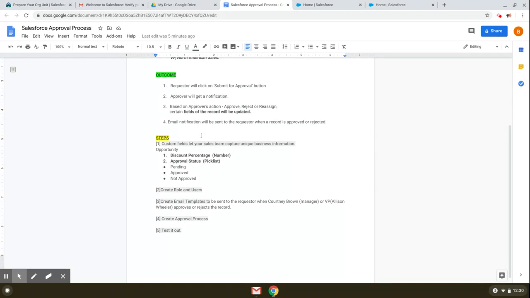So we will create custom fields on the opportunity object. Custom fields let your sales team capture unique business information. In our case, we'll create 2 custom fields: discount percentage, which would be a number, and then approval status. This would be a picklist with these 3 values.